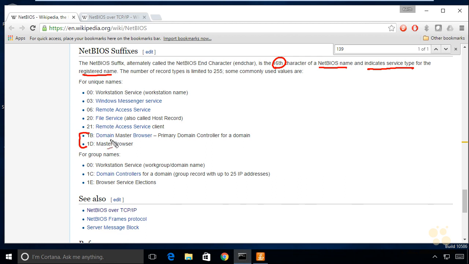Now, a long, long time ago, in a galaxy far away, we didn't have Windows Internet Name Service and DNS that may have been running in everybody's network. And networks that were relying solely on NetBIOS were using NetBIOS and these browser services for the resolution of NetBIOS names to their corresponding IP addresses. And for group names, the codes changed a little bit.